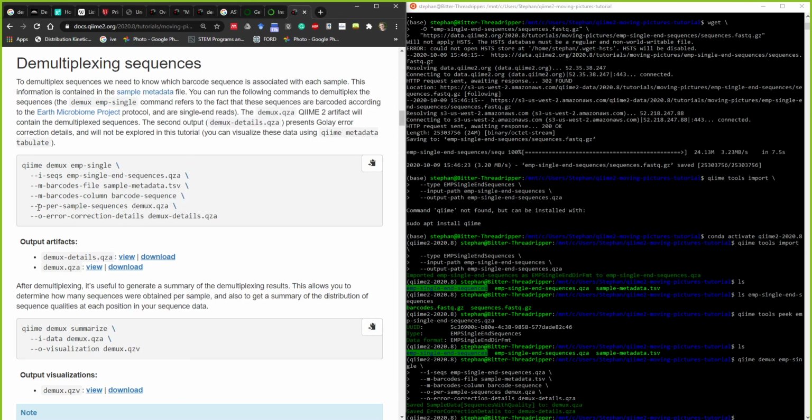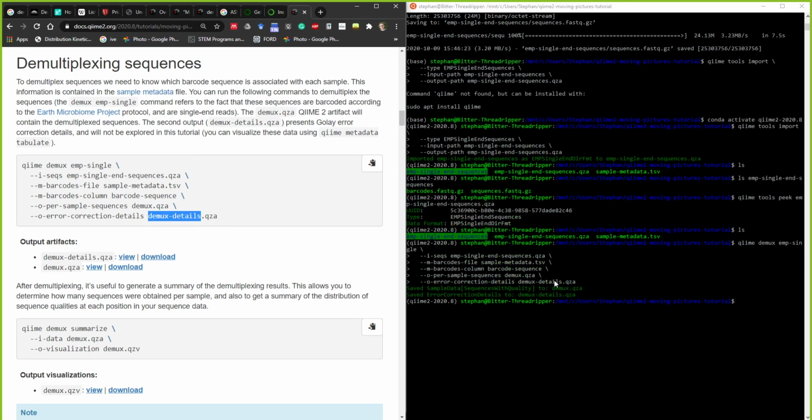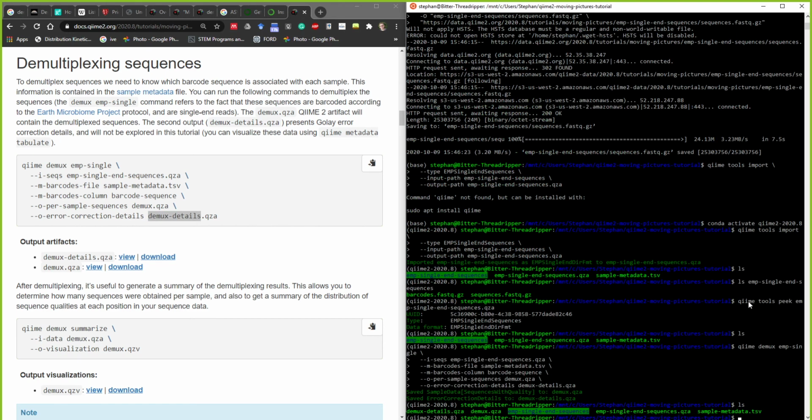Okay, and then it's going to say, hey, output, we want per sample sequences, call it demux.qza, and then output the error correction details just so that we have them. We're not going to do anything with them, and we're going to call those demux-details.qza. So mine ran successfully. We've got it all here. If I type ls, I'm going to actually see that. So here's my demux details. That's where it has all the error correction information. And then here's the demux.qza file.